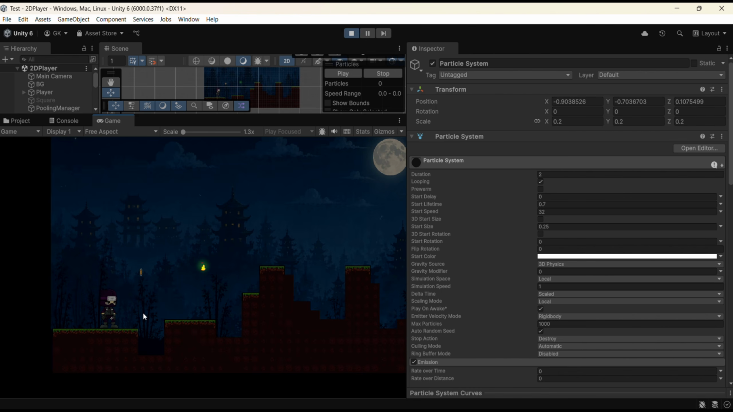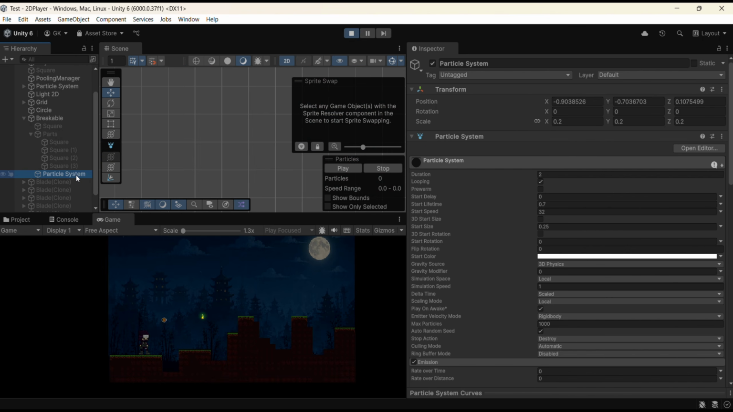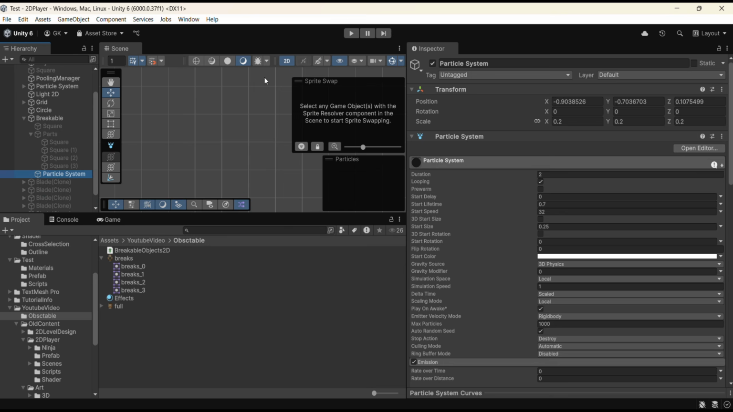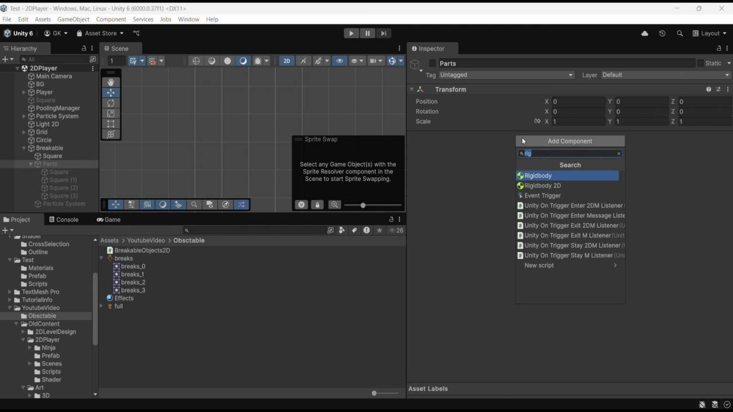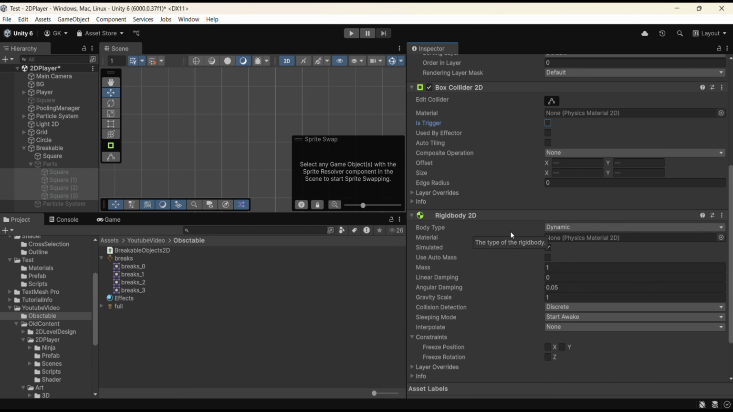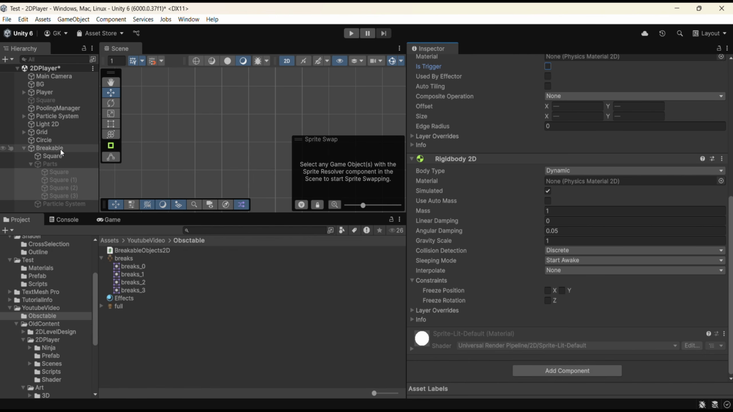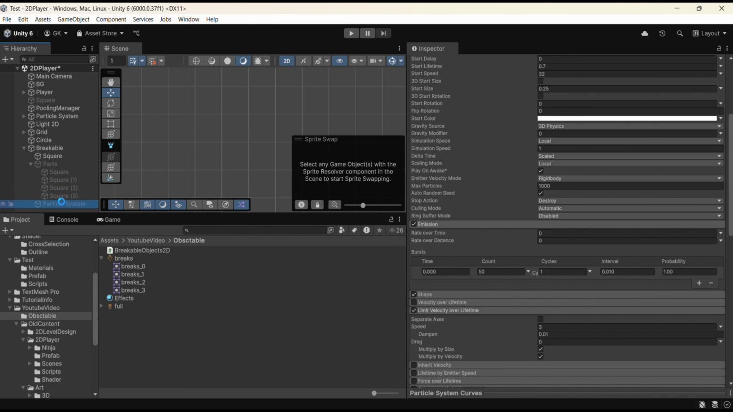Oops, why is the particle not played? Oh, I put these things into trigger. I don't want this as a trigger. This is collision, and here it is also collision. Particles. Let's check.